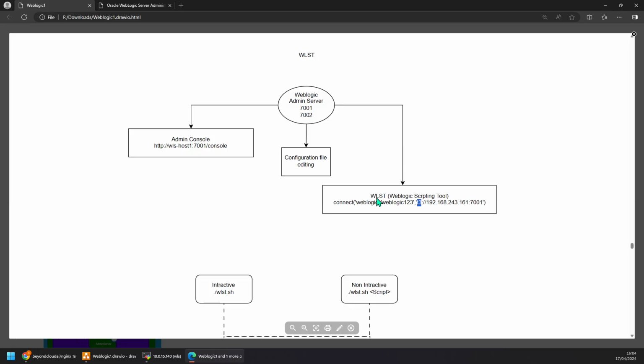As part of the hands-on video, there are certain tasks which can be done both while connecting with the admin server and the node manager. Whatever task you're supposed to do in the admin console, you can perform that in WLST as well. WLST is the more recommended way if you're using scripting or if you have a repetitive task which requires you to log into the administrative console every single time. You don't really have to do that. You can make a script and execute it through WLST.